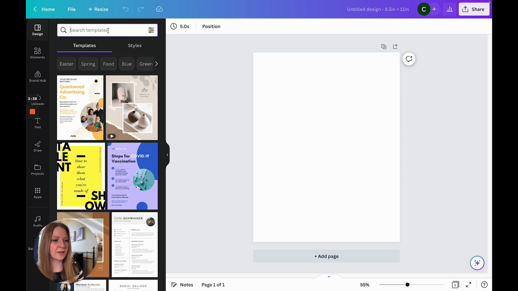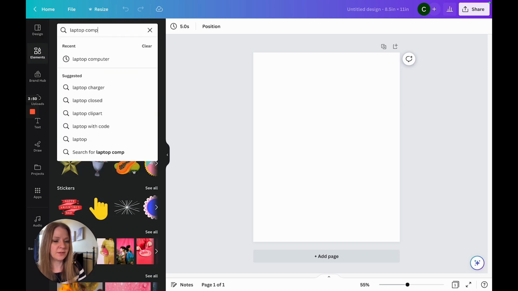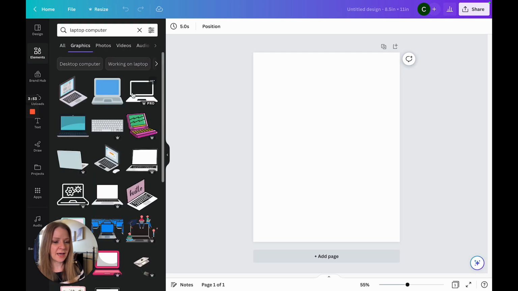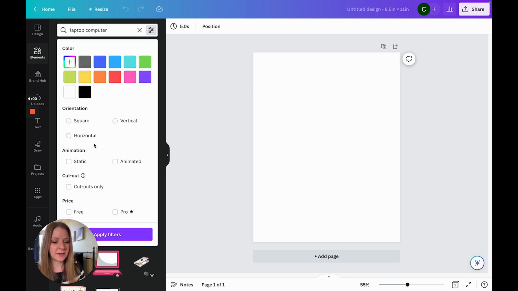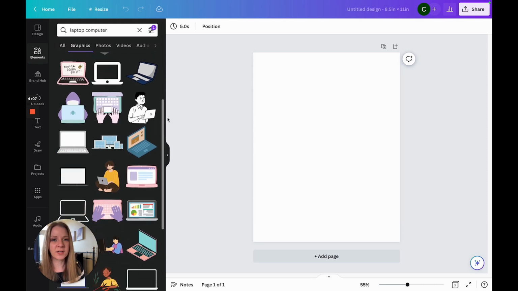So for example, I wanted to feature a watercolor style laptop on my planner title page, but when I go to Elements and type in laptop computer, we can see that a lot of them have this little crown next to it, which means that it is a Pro element. And I can filter it by free elements only, but then these graphics are a lot more basic and not really what I'm looking for.